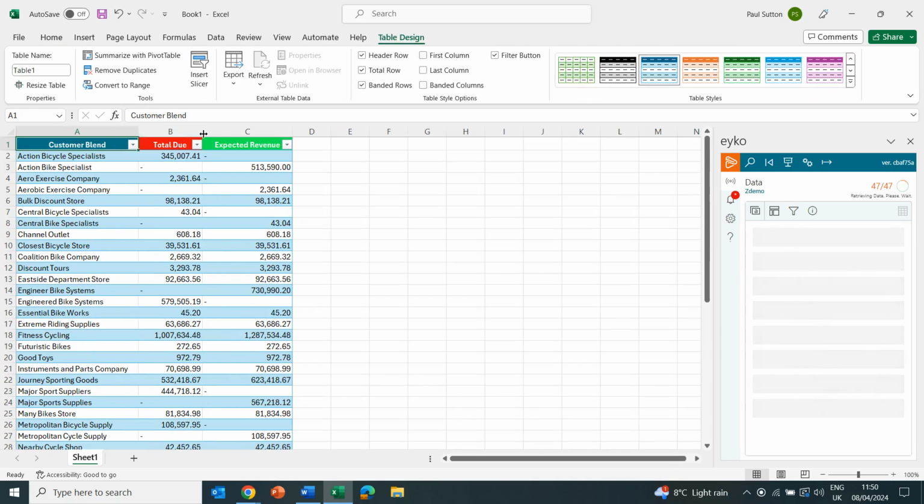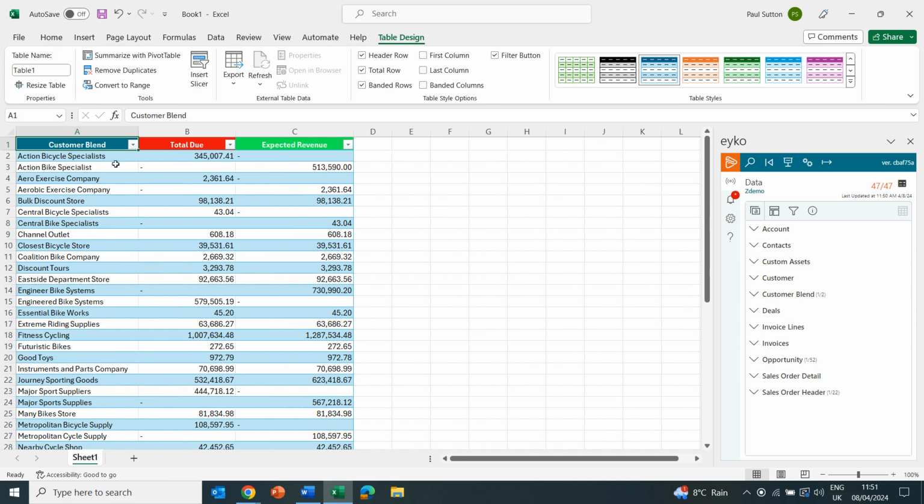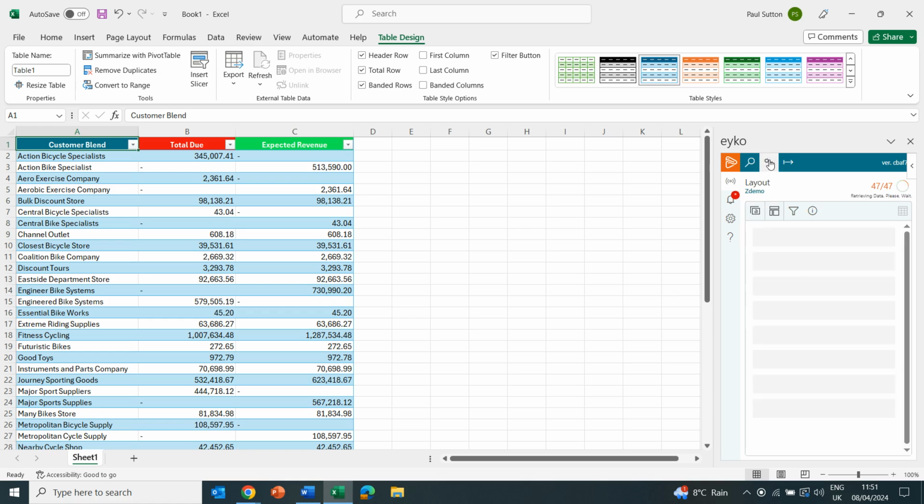You can see here that I've got some master data management challenges because action bike specialists and action bicycle specialists are called different names and they exist in different systems. So what I can also do now is get eyko to create a clean customer master list across the two different systems and maybe do a calculation or a system reconciliation. I'm just going to change the sequence by which they present, and I'm going to press play.